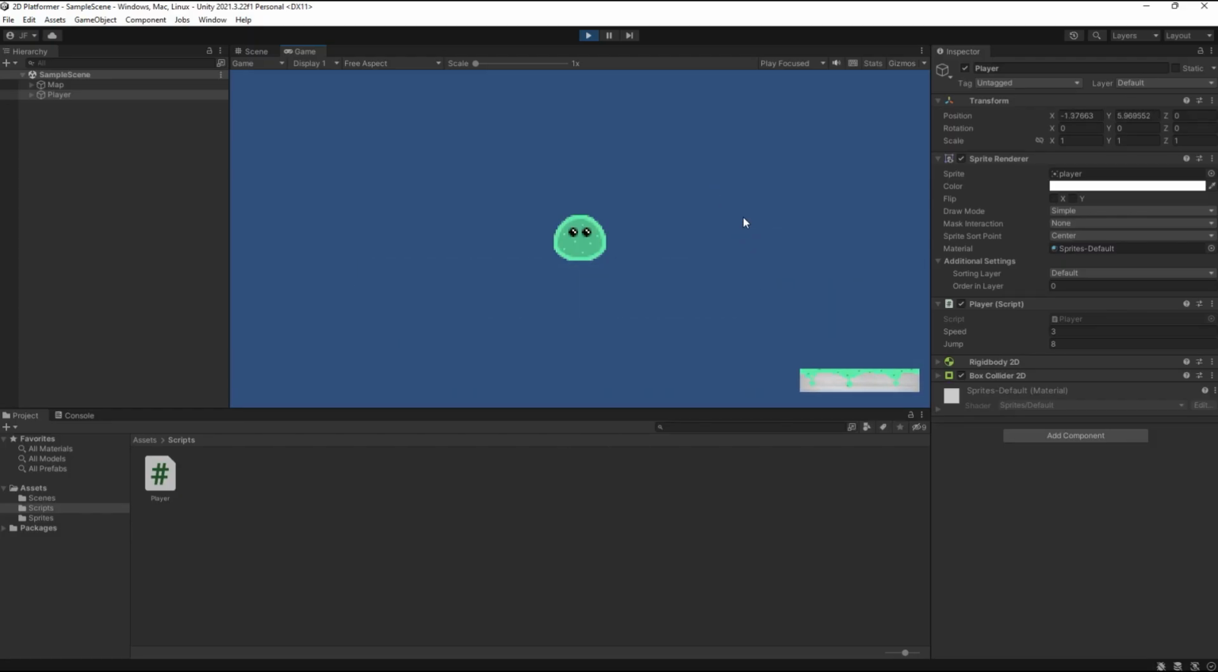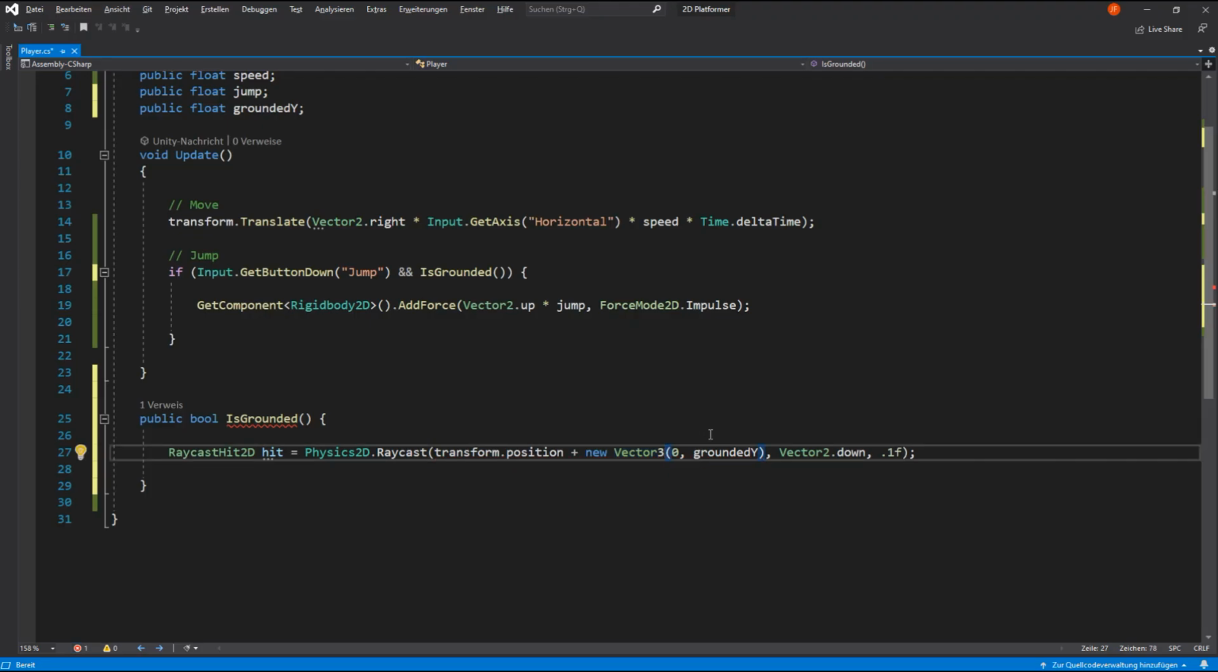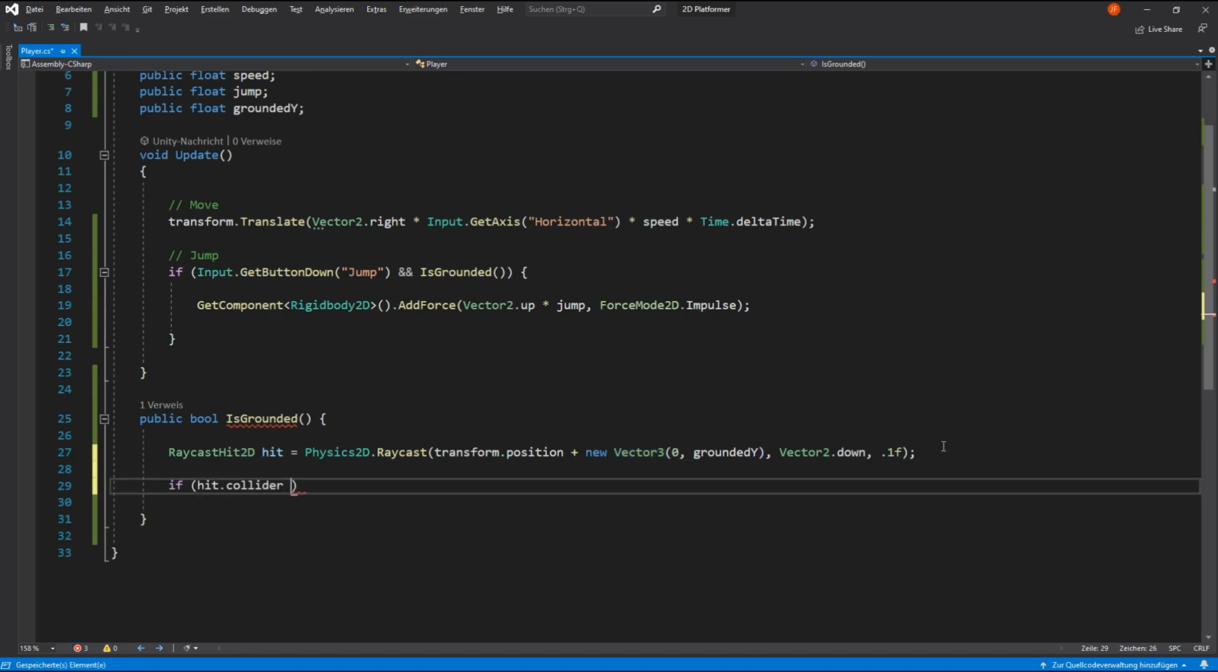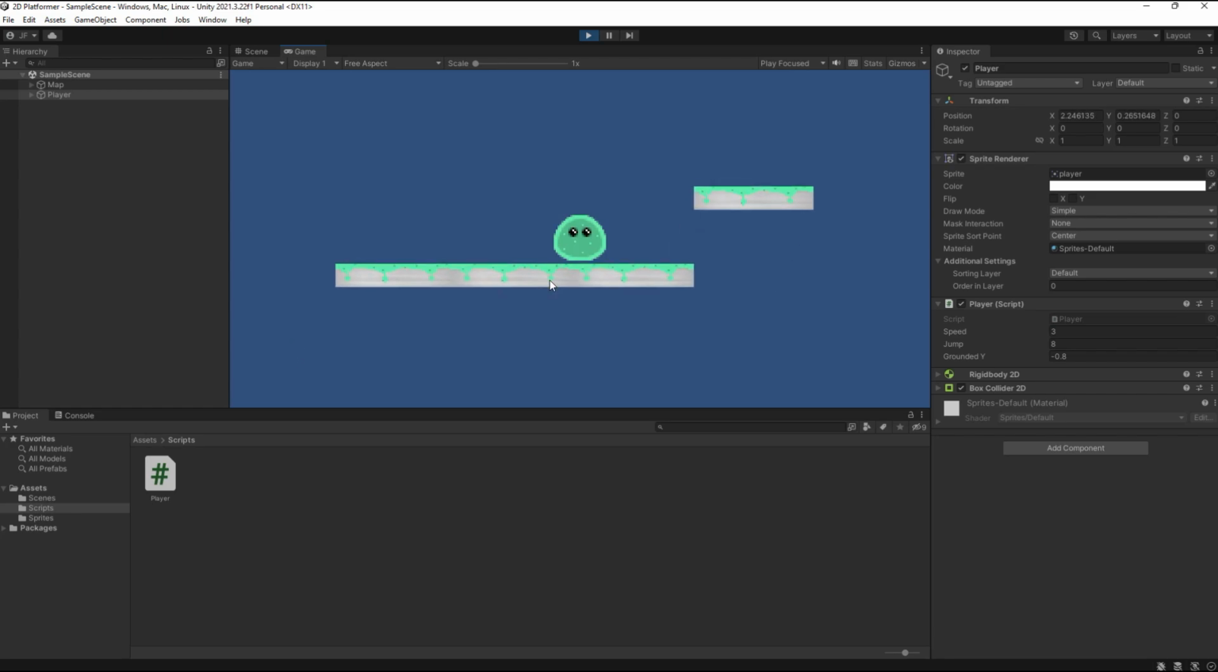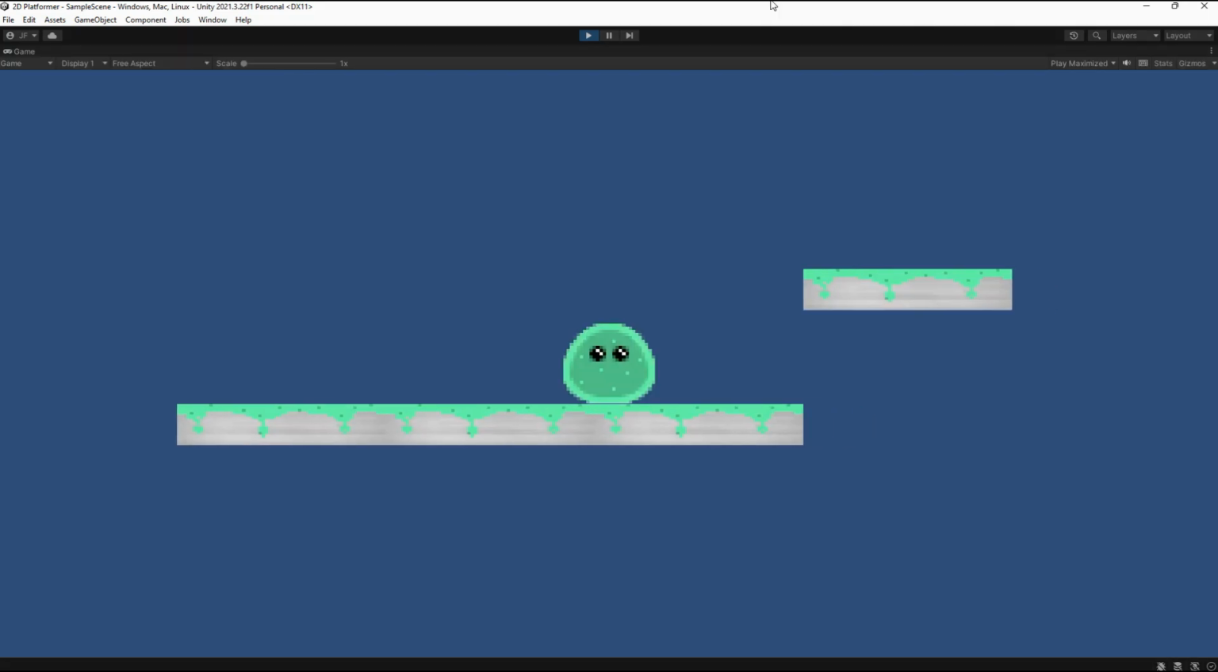But then I realized that I'm now able to jump infinitely, so I added this function to make sure that the player is grounded before performing the next jump. And then it suddenly started to work just as I wanted. But then, the game still looked pretty clumsy.